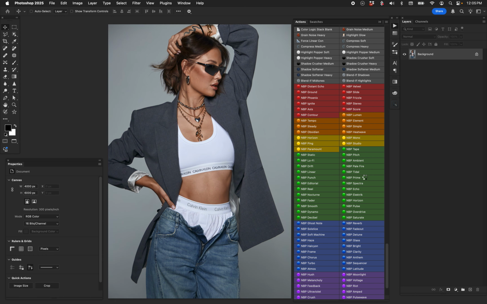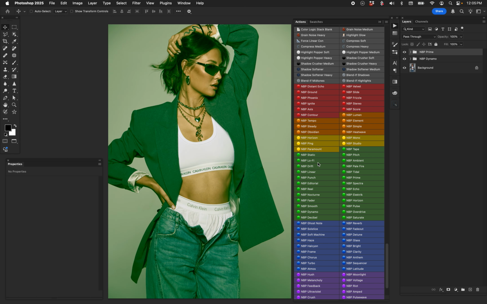We can also explore just green, dynamo, prime, lo-fi, and pitch. Why not? All very, very strong, but we can change the opacity 20, 20, 30, and like 40. There we go. We have a beautiful green look that we can play with. Again, I don't think you need 3 or 4 or 5 or 6 of these stacked up, but you never know what you can find. It can look really cool.